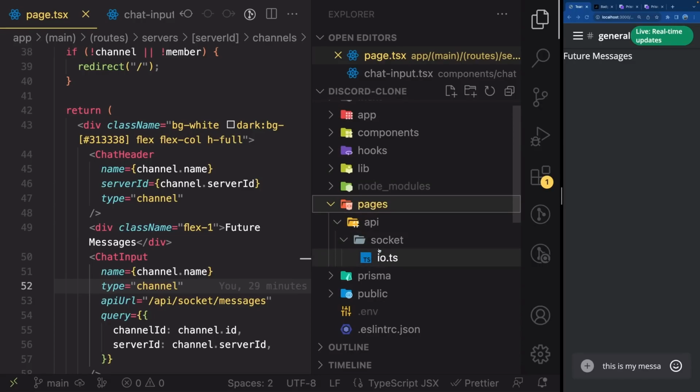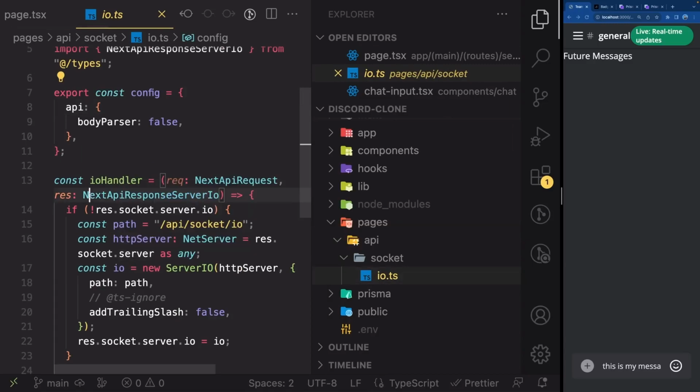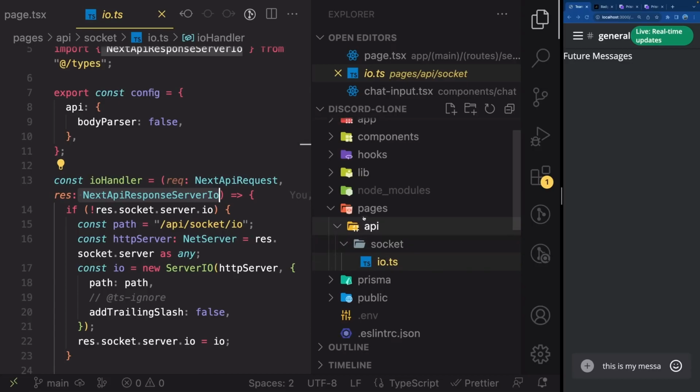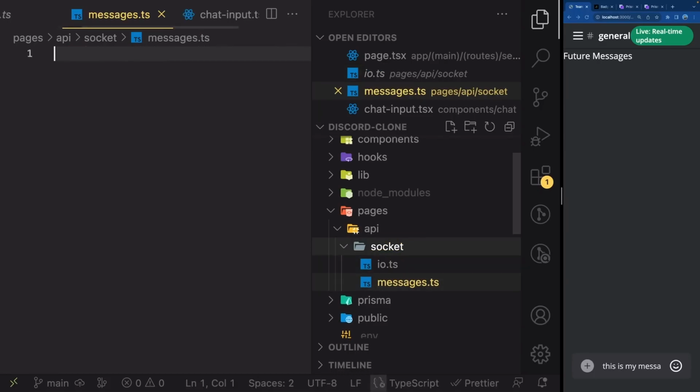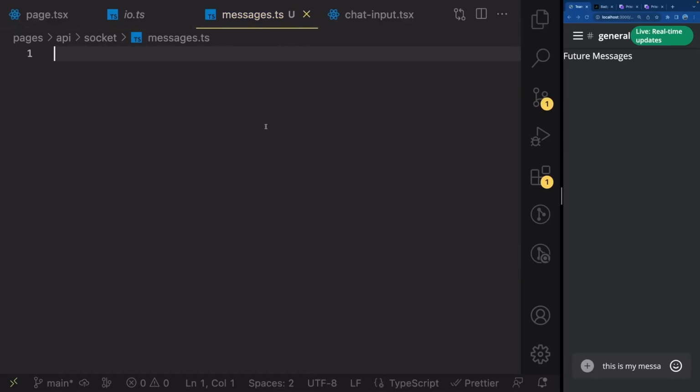So we have access to this response, which can accept sockets, so we can send it back to all connected users. So let's go inside of pages, API socket.io, and inside create a new file, messages.ts, like this. Perfect. So let's go ahead and write that now.